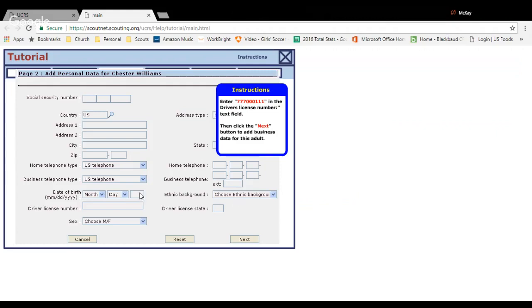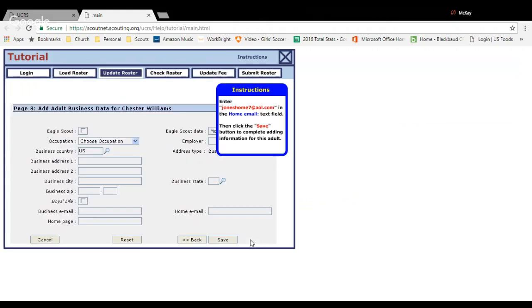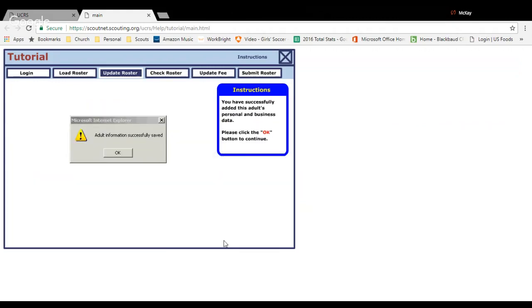Okay, we need to put our driver's license here, 777. Click next. And then again, just some more information from the application form. This tutorial is having us input an email address here. And then clicking save will save all the information we've just input.